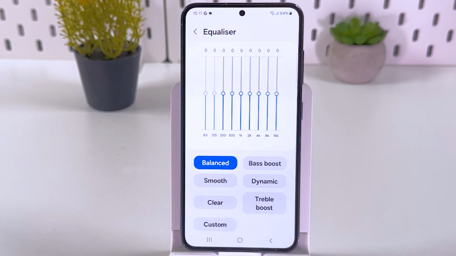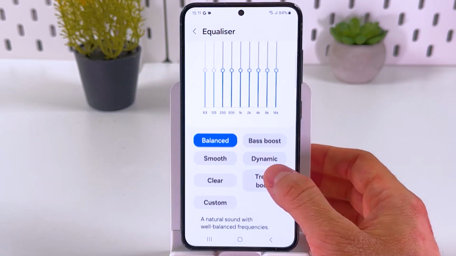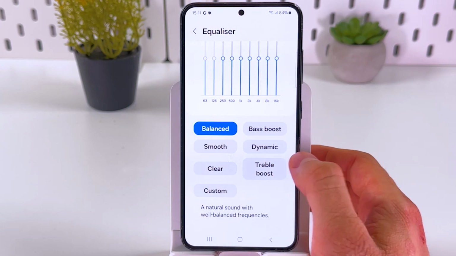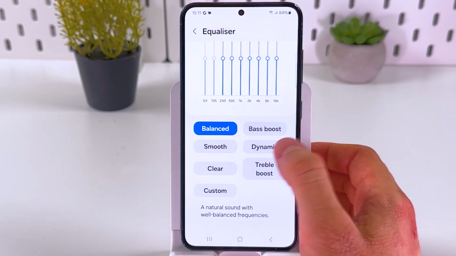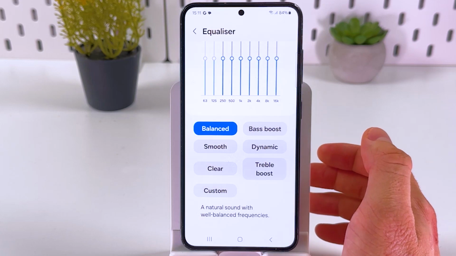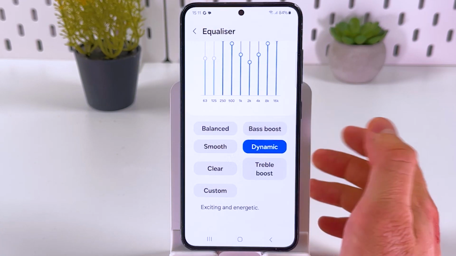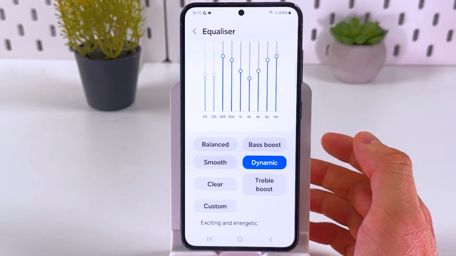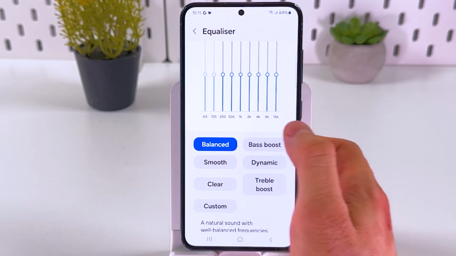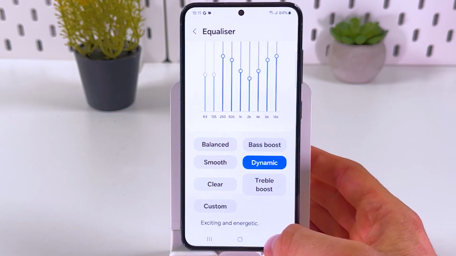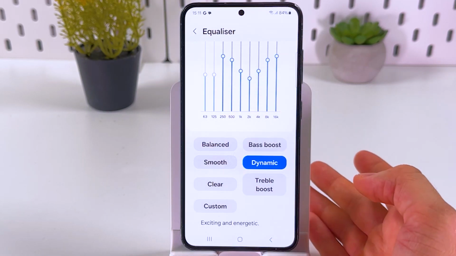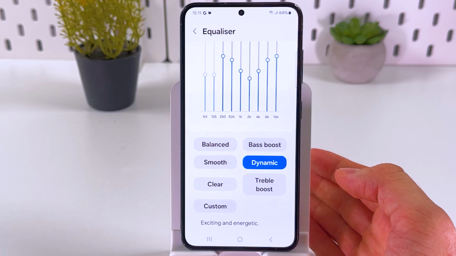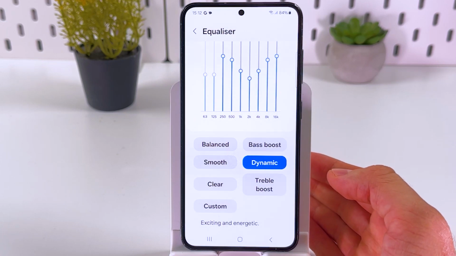So here in our equalizer, I recommend to set a balanced or maybe dynamic preset, because this will boost our volume and it will improve our sound quality. However, let's leave it on dynamic. It will be good. The next thing is to check your media volume limit setting.